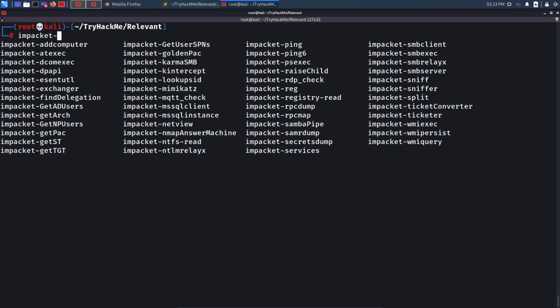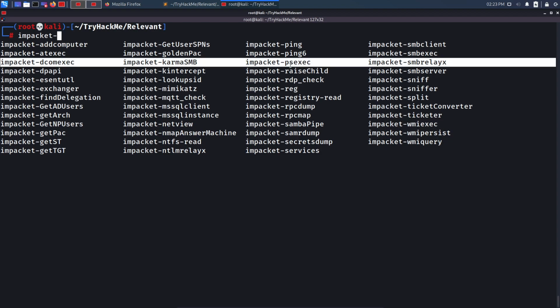So I will press tab 2 times, and now you can see I have a lot of scripts right here. These are all scripts which are very important in Active Directory as well as other penetration tests. But the one I am interested in is impacket PSEXEC, or the same thing is impacket smbexec, and there is another one which I think is wmiexec. All of them do the same thing. So let's use PSEXEC in this case.